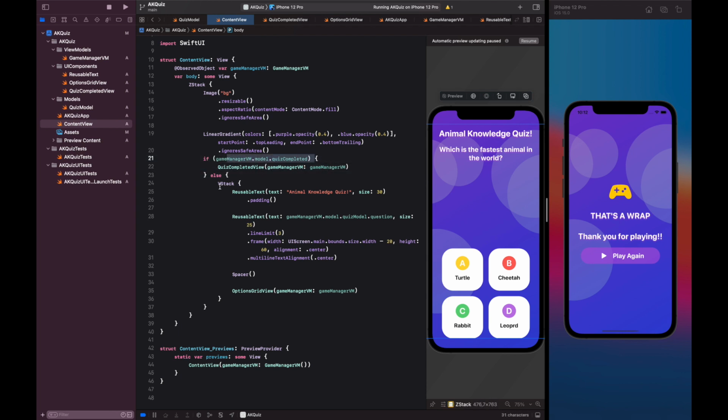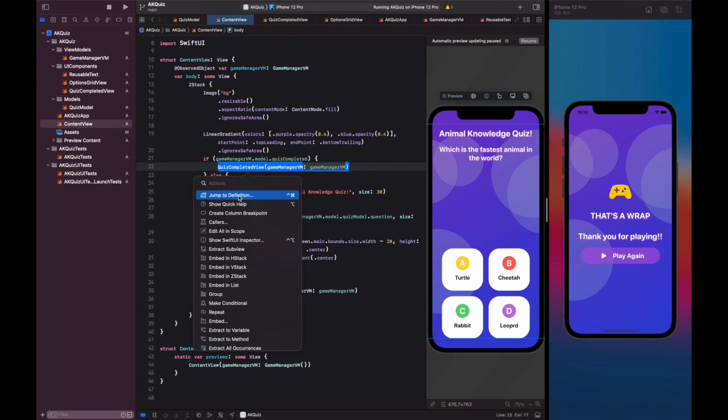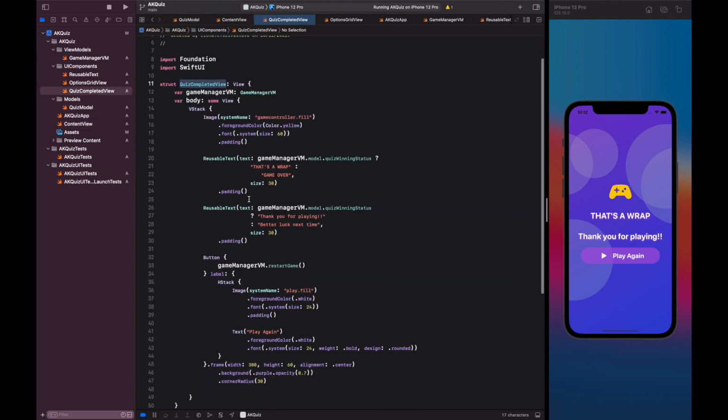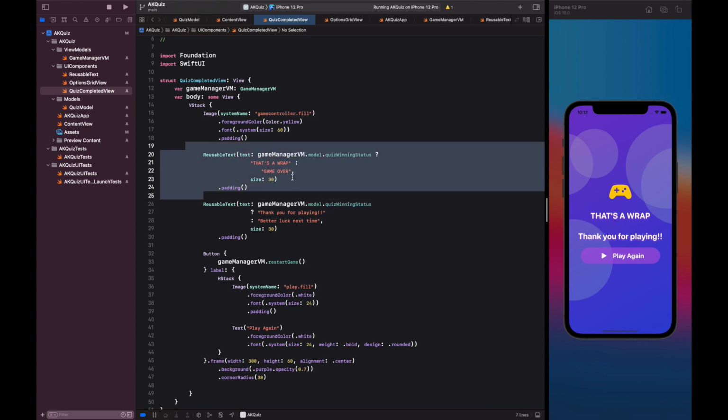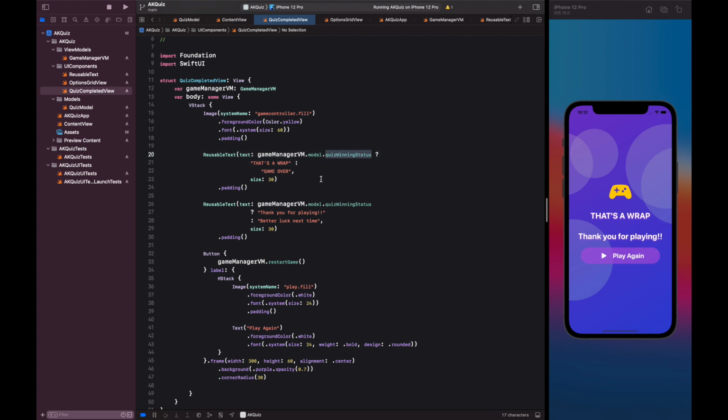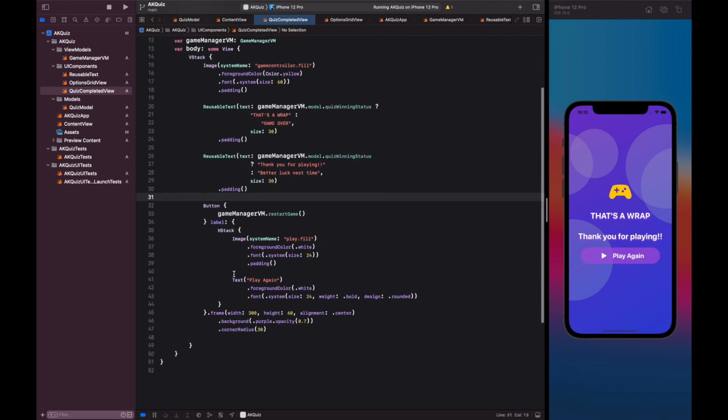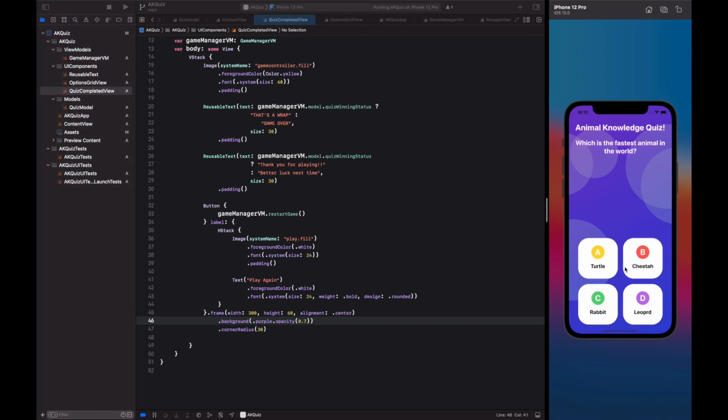If it is true, then I don't show the questions, I show the quiz completed view, which is a very simple UI. It shows the image, this game control fill image, and then I show that's a wrap or game over based on the winning status. If the winning status is true, I show that's a wrap. If the winning status is false, I show game over, and the font is 30. Same here, I show thank you for playing, and then I have a button which says you can play again. On click of this button, I will play again. But in this game, I don't have the timer yet, so that's why the game over state is never ending.